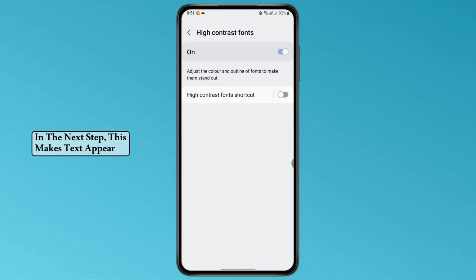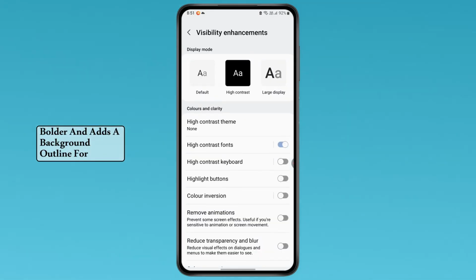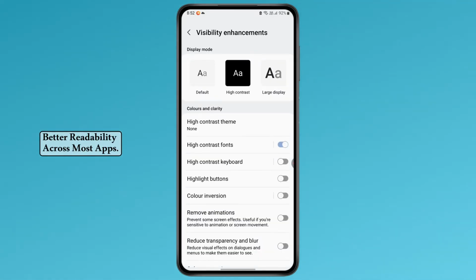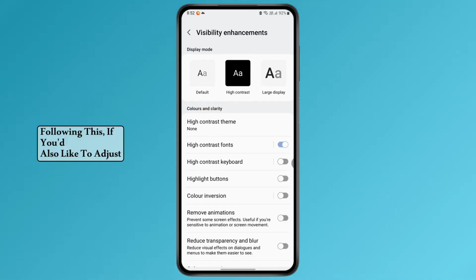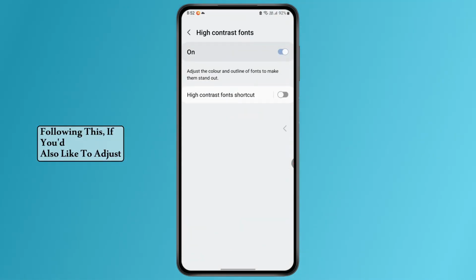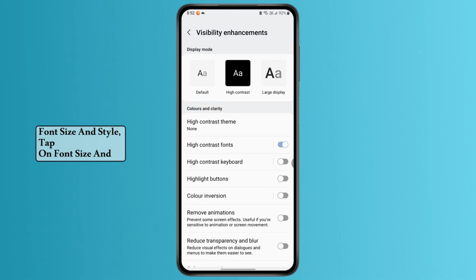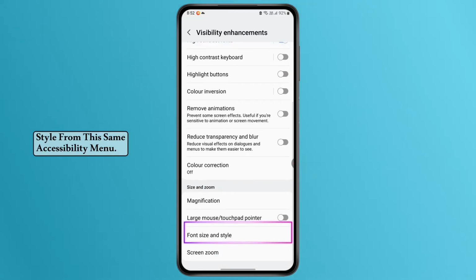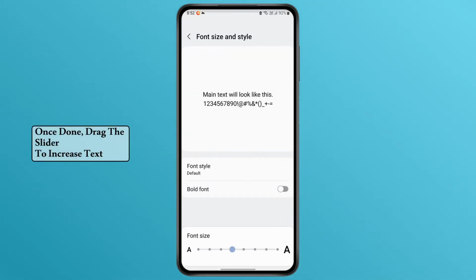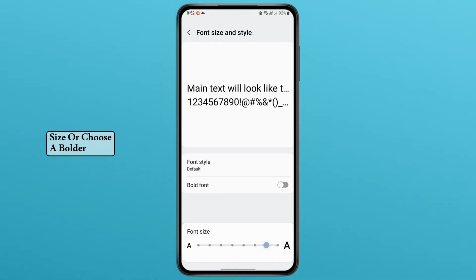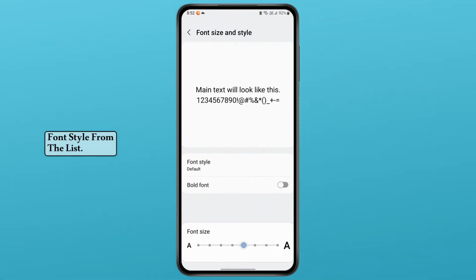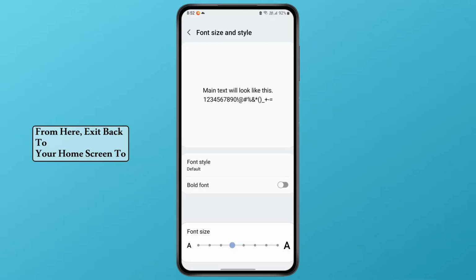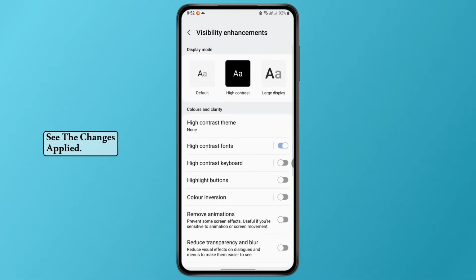In the next step, this makes text appear bolder and adds a background outline for better readability across most apps. Following this, if you'd also like to adjust font size and style, tap on Font Size and Style from this same accessibility menu. Once done, drag the slider to increase text size or choose a bolder font style from the list. From here, exit back to your home screen to see the changes applied.